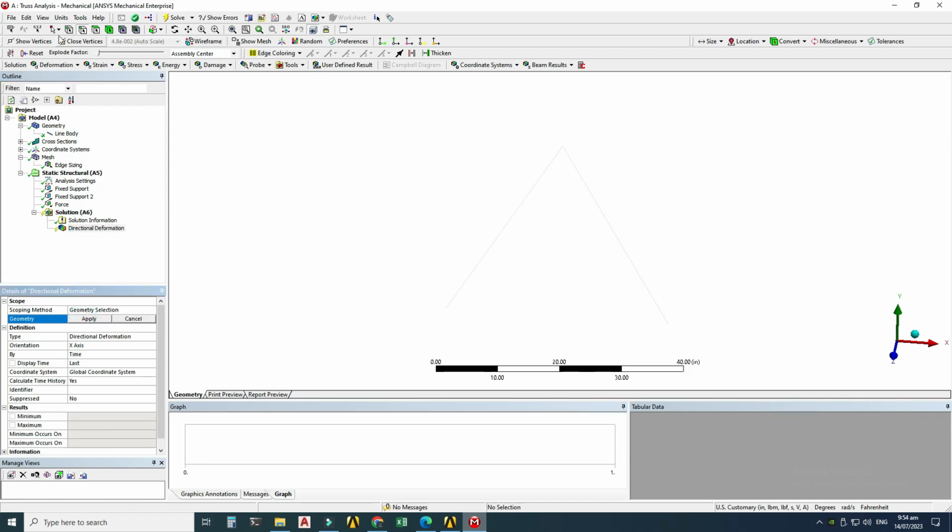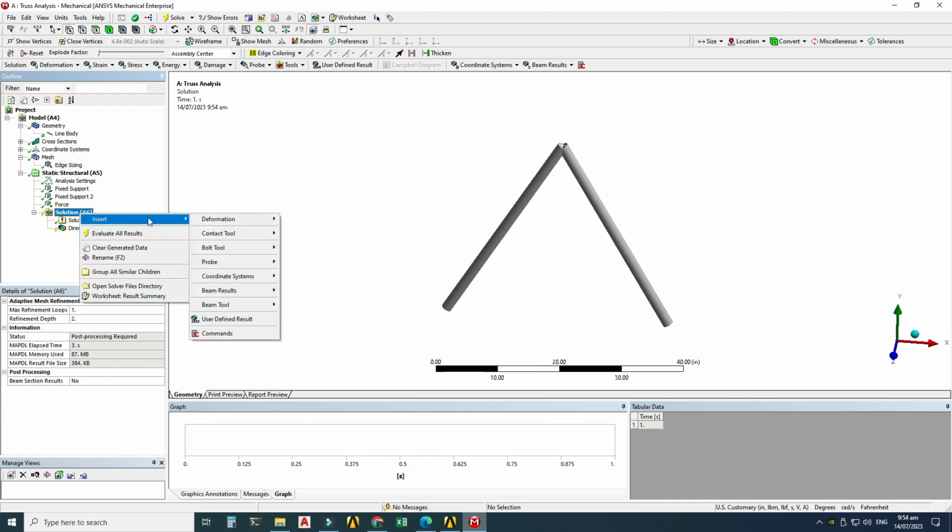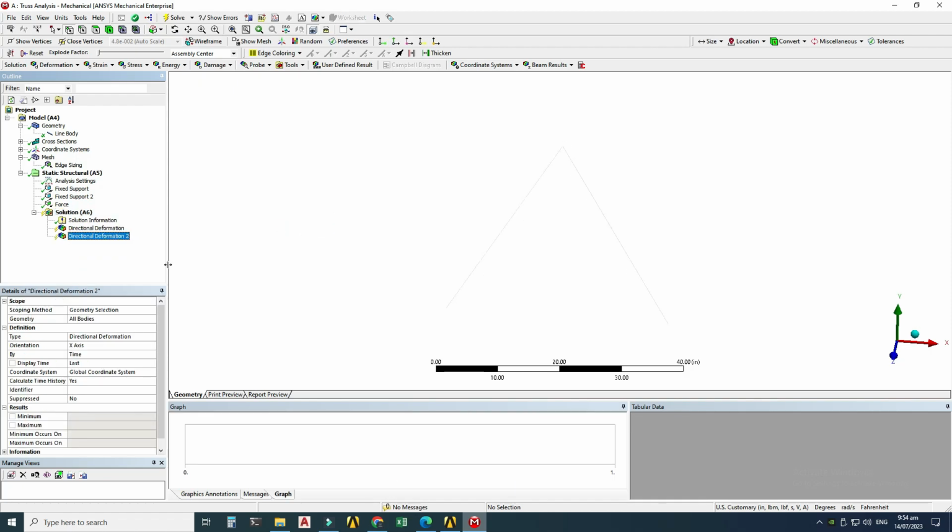I will go to geometry. I will select this one, vertex, and I will select this third node and I will apply. And I want directional deformation in x-axis and I want directional deformation in y-axis. So I'll go to your solution phase again, right click, insert, deformation, directional deformation, and I'll go to here geometry and I'll select this one, vertex. I will select this third node again, and this time I will select the y-axis. Okay.